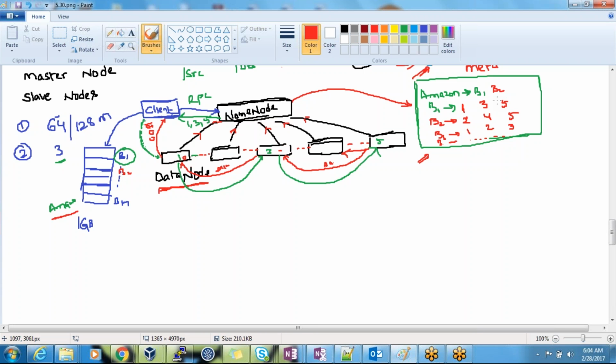Yeah, Veera. Actually the data node will give acknowledgement to the name node, right? So that the name node can change the metadata information. Yes, they will send the acknowledgement to the name node once they completely store the whole block. The data node will talk to the client when they send the acknowledgement.